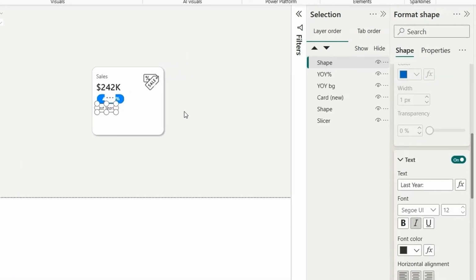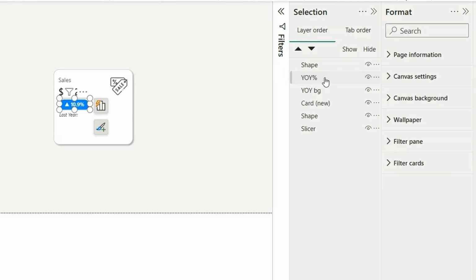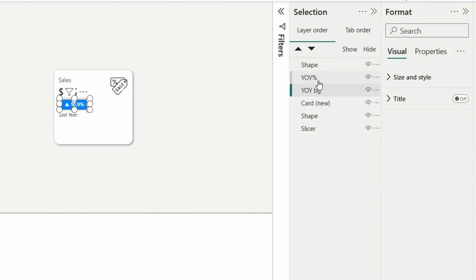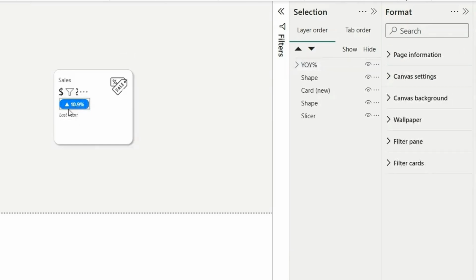So also, we can group these two visuals for YOY together. So let's Control click or Shift click, select these two visuals and press Control G to group them. And we can rename it as YOY percentage so that we can move it easily.